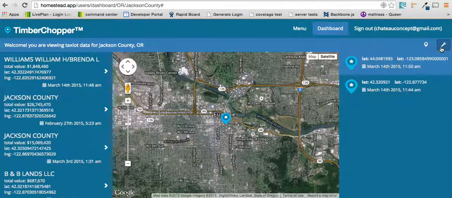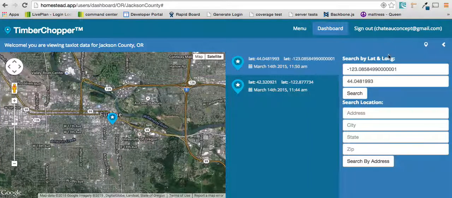So I can also click this little wrench icon, and you see the pane slides out here. And now I'm able to search by latitude and longitude specifically. I can search by a specific address, specific location, and when I click search on either of these buttons, it's going to take me to that location on the map and add a map marker for me. It's important to note that we haven't really done a whole lot of testing with the current location marker.